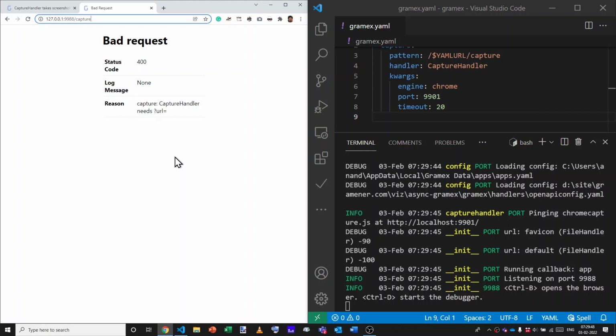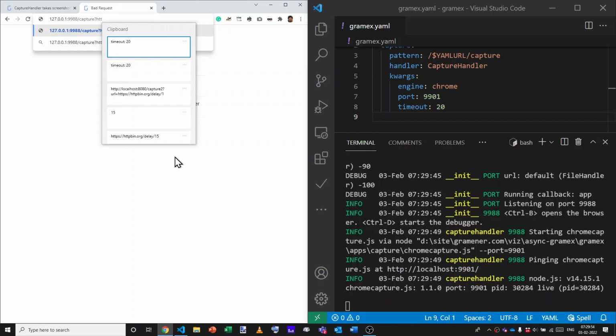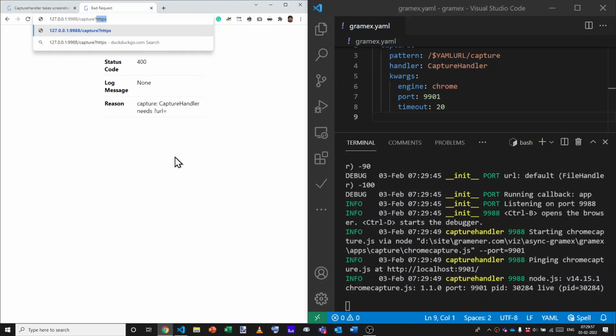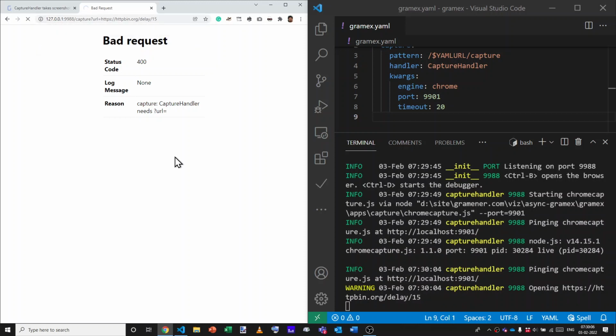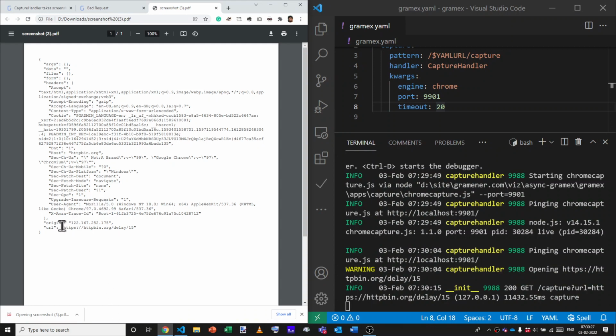Let's take /capture?url=https://httpbin.org/delay/15. Now it's going to go through the same loop again. It's opening the URL httpbin.org/delay/15. That's going to take 15 seconds. In the meantime, because the timeout has been set to 20, it still waits and it has actually succeeded in completing that request. So now we see the screenshot and this is the result for the 15-second delay request.